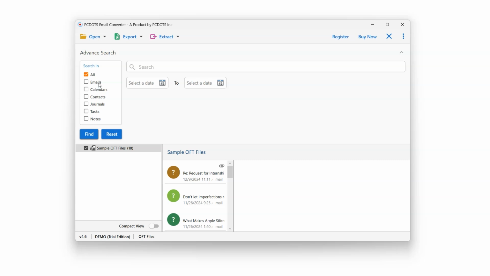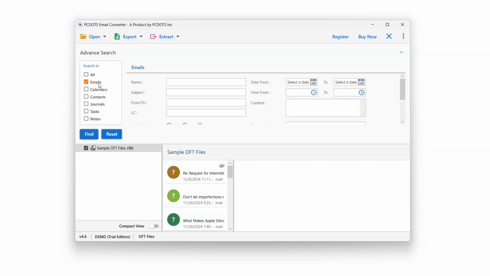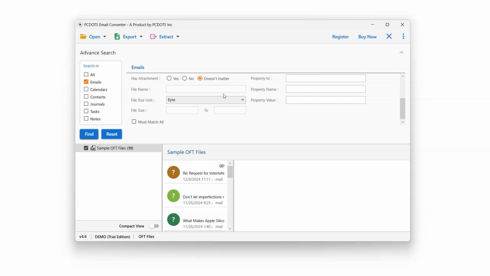This tool contains email filter options that allow the user to search for any particular email. Name filter to search by name. Subject filter to search from subject. To filter to search from receiver. Date filter to search between dates. Time filter to search between timings. Content filter to search for the keyword in the content section.